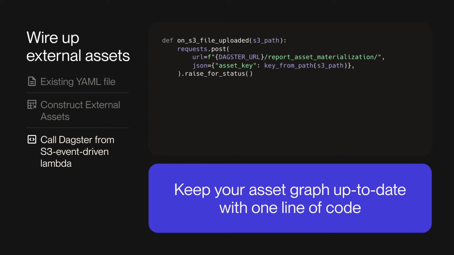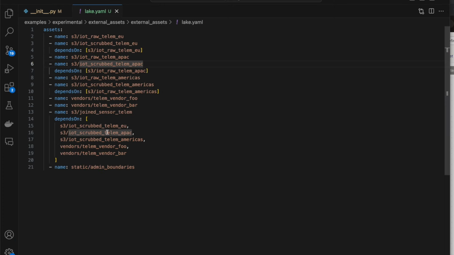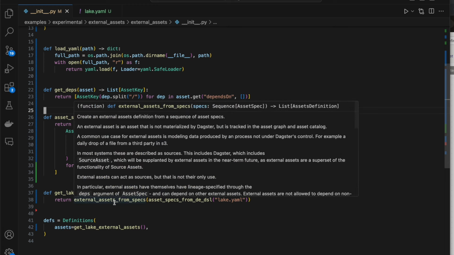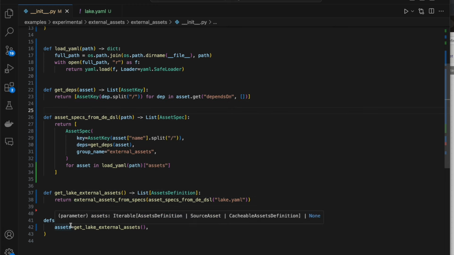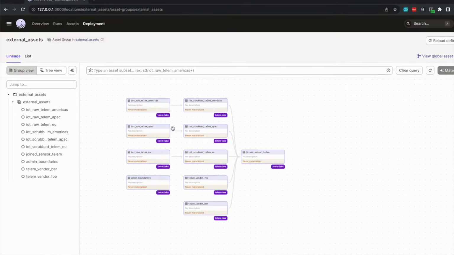Let's see what this looks like for real. Okay, so let's do a quick live demo here. What we're looking at is the more live code that I showed you on the slide. Again, as a reminder, we have this pre-existing data lake format used by the data engineering team that they use to programmatically generate their Airflow DAGs. We write a little parser, it's not too bad to write, which parses that YAML and then produces what we call asset specs, which is a pure metadata specification of an asset. And then we call this function external assets from specs and pass it into our definitions object. And the moment we do that, we have this loaded up into the Dagster UI.